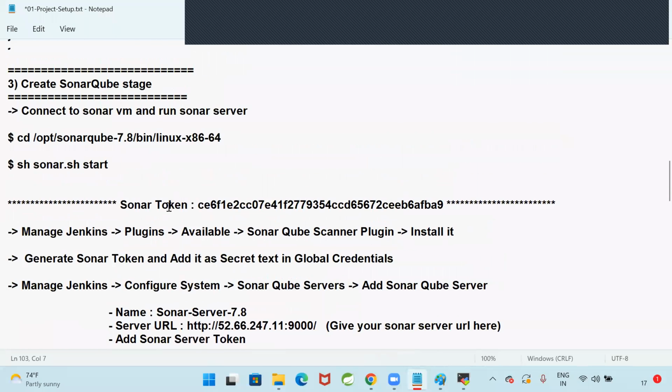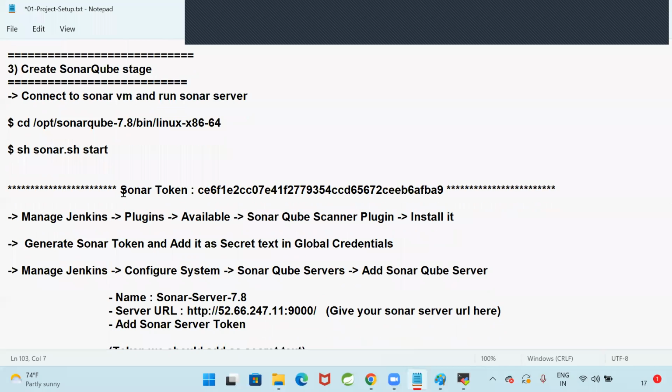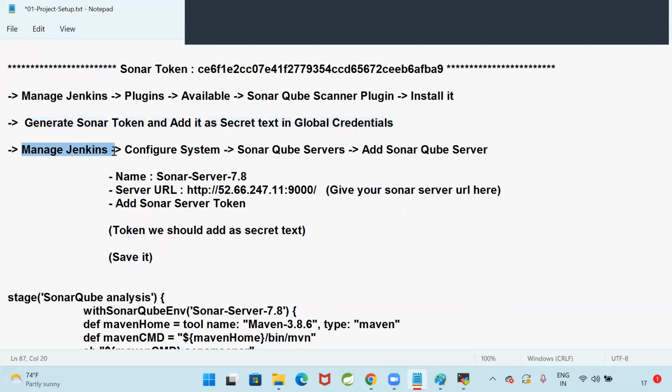So first we started the Sonar server. Sonar is running on a separate machine. Then we generated a token for the Sonar. Then we installed the SonarQube Scanner plugin in Jenkins, and we added the Sonar token in the global credentials. Then in Manage Jenkins, we have an option called Configure System. In that we have added the SonarQube server.